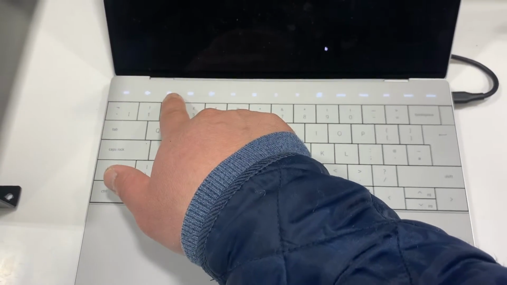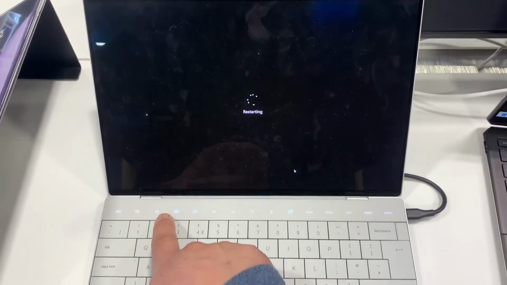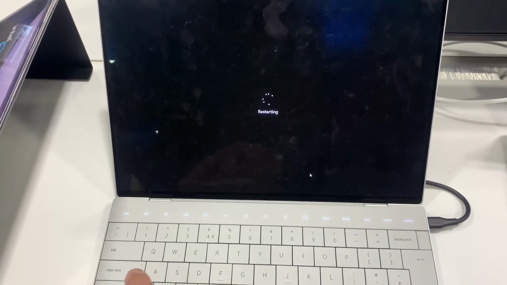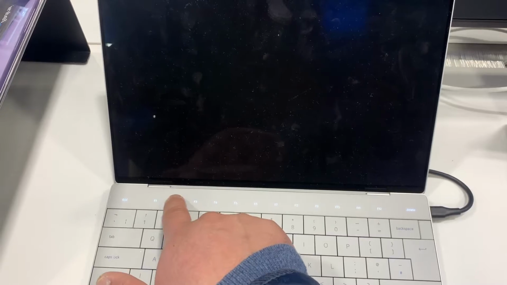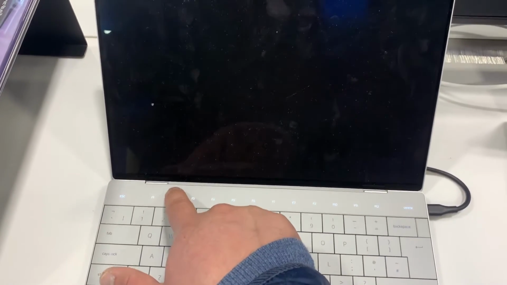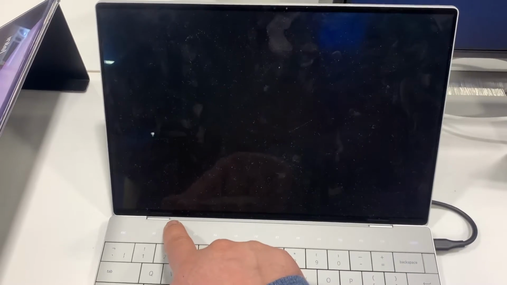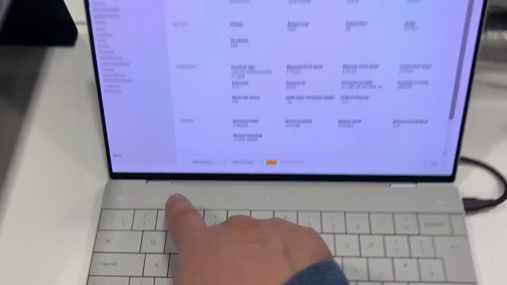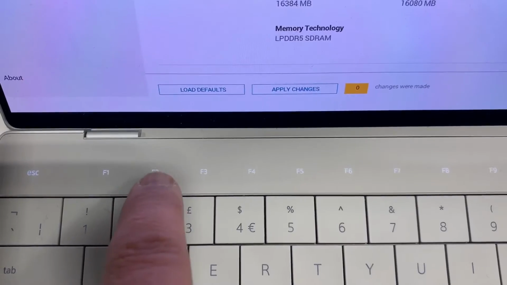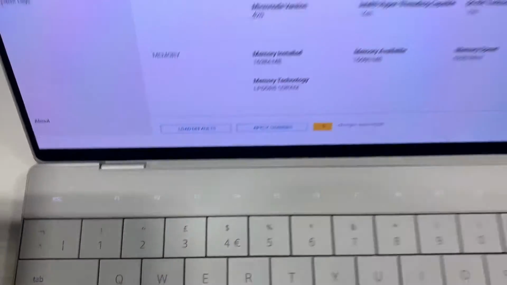As you can see, this is a touch bar. So if your laptop is already off, then power it on, and then you need to keep tapping F2. Right, restarting has disappeared. So now you need to keep tapping F2 on the touch bar. Yes, guys, keep tapping it. So let me zoom in. So you've got to keep tapping this.